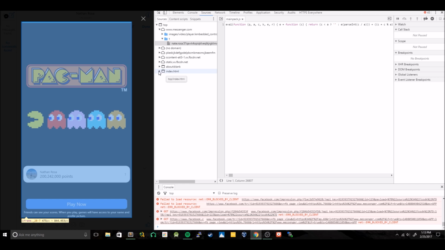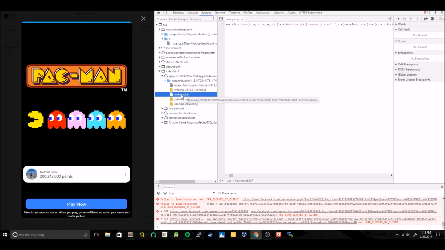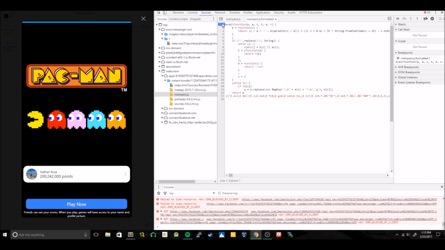And we're going to look through index, apps, instant. And for Pacman, we're going to want to look at the main pack.js. And what we're going to do right now is set a breakpoint. But as you can see, this code is not very readable. There's not really anything to change here. But let's set a breakpoint at the top line.